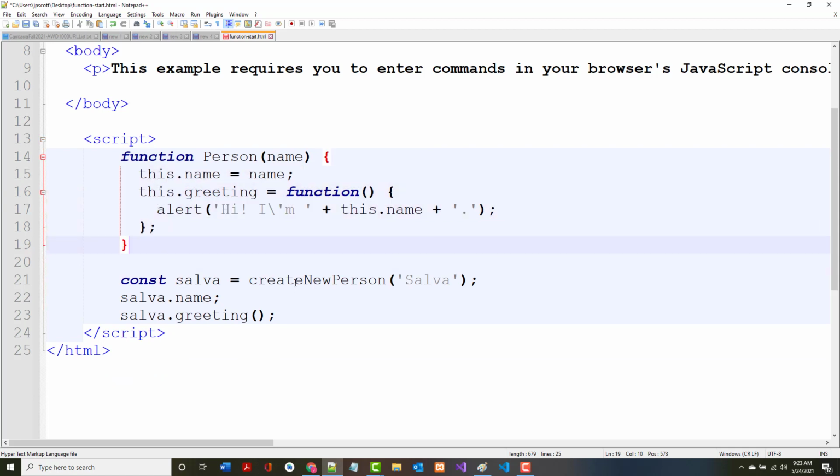So when we call this, it shouldn't now be create new person. It should be person. All right, we're passing it in Salva. So that Salva becomes this Salva. That name becomes the name that we're putting in here. And the greeting is an anonymous function that should say, hi, I'm Salva.